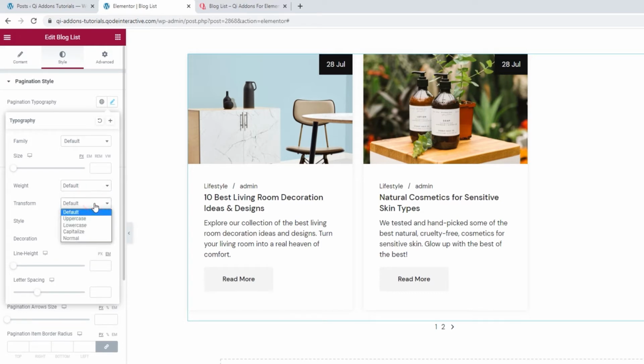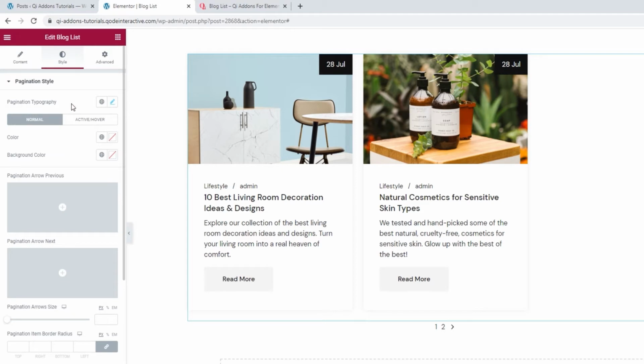Then we have the text transform option, which we can use to make our text, for example, uppercase. And there's also the style option if you'd like to turn your pagination, say, italic. Following that, the decoration option lets us add a line over, under, or through the pagination numbers. And then we can increase the height of the line containing the pagination. Or we can use letter spacing to create more space between the numbers. And that's it for the pagination typography settings.